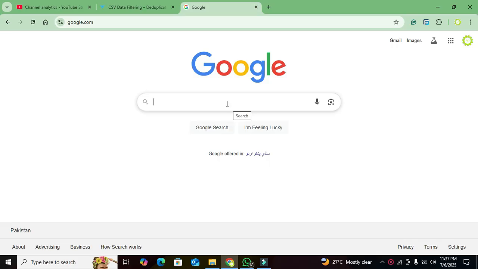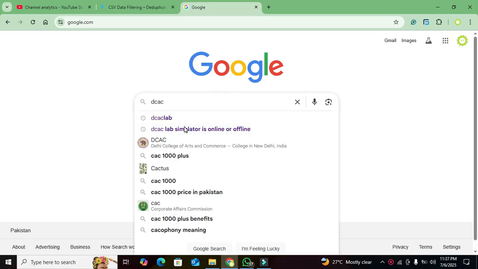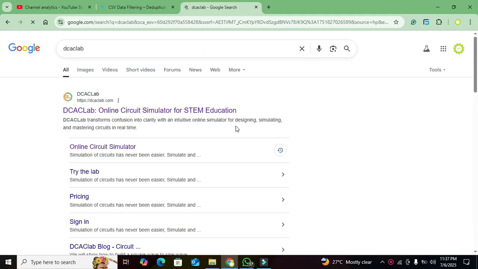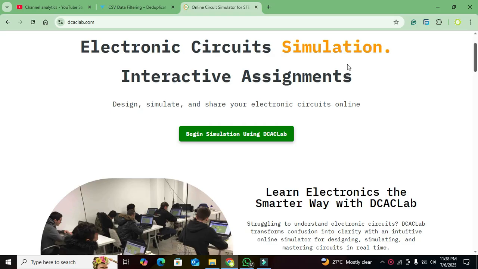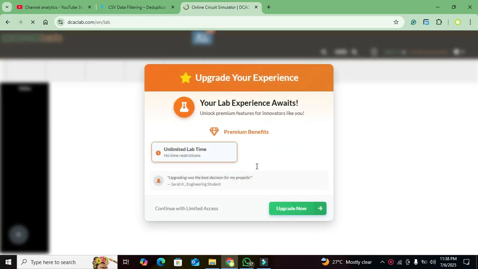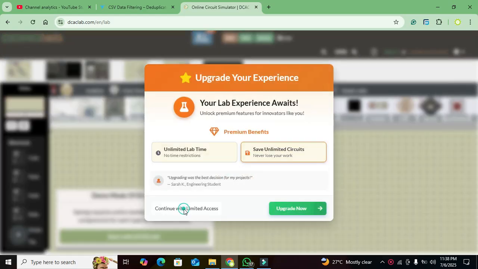So today in this video tutorial we will learn how to use a potentiometer within the DCACLab simulator. As it is an online simulator, in Google we need to write DCACLab, press enter and it will lead us to the corresponding website. We can click on begin simulation with DCACLab and it will direct us to the main working window.